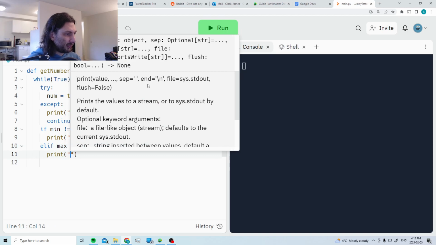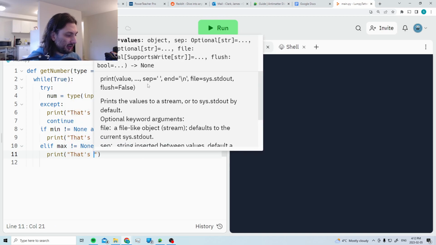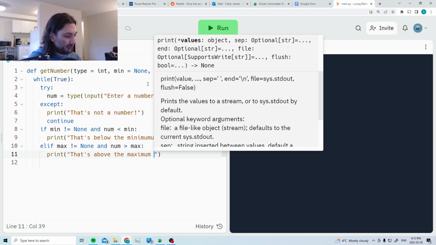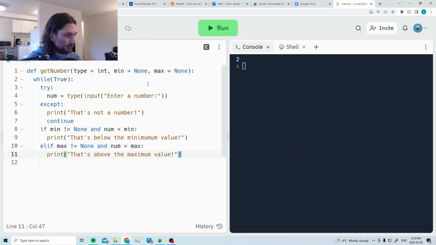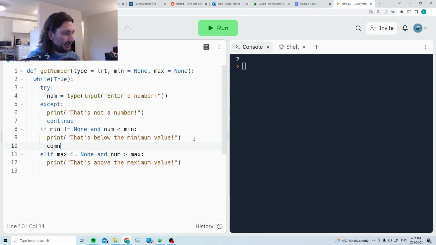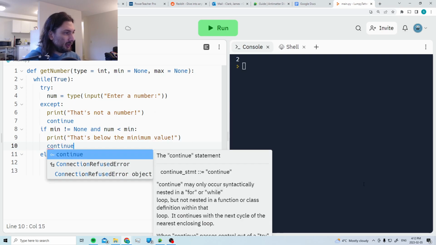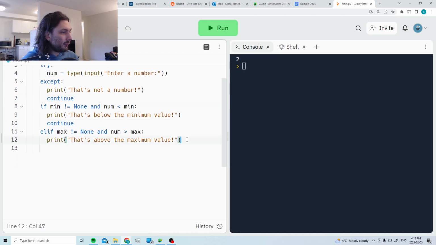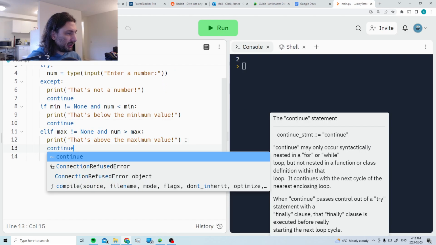Print that's above the maximum value. So once again, give them a relevant error message. Is it not a number? Is it below the minimum value? That's not how you spell minimum. Is it above the maximum value? And in each case, since it is an error, we're going to then go back to the beginning of the loop, try it all over again, and continue there as well.